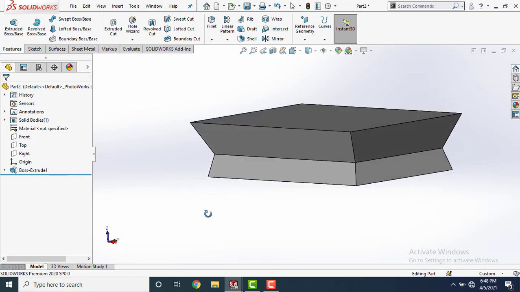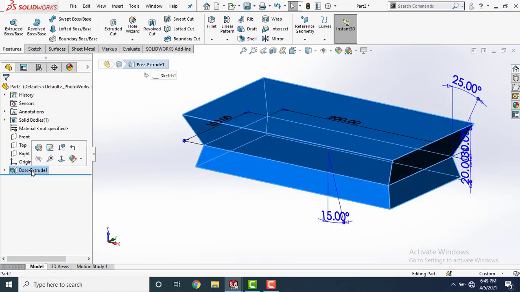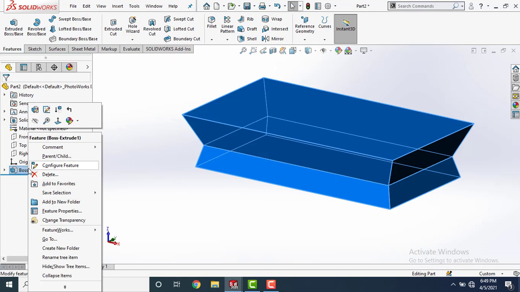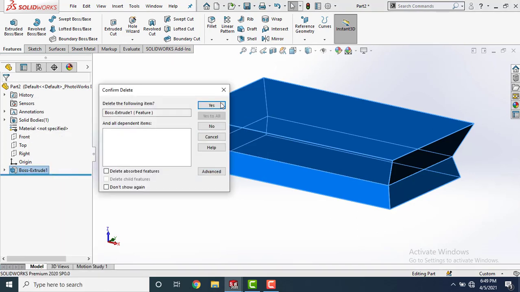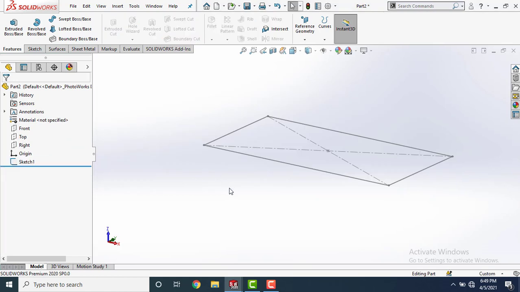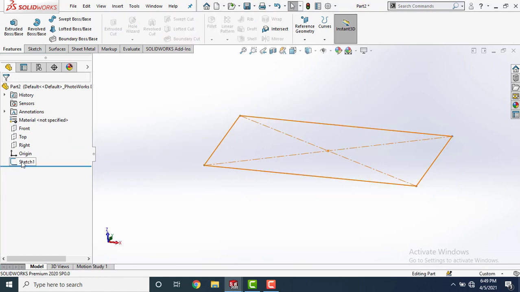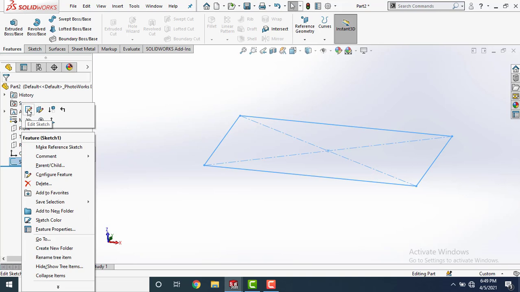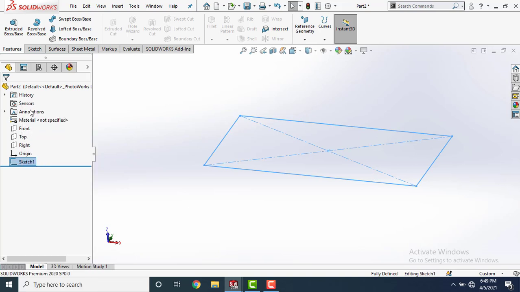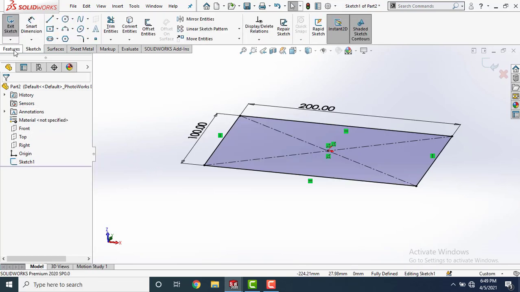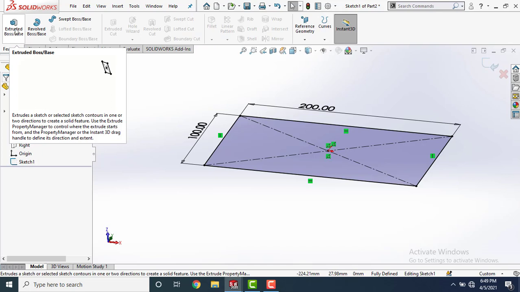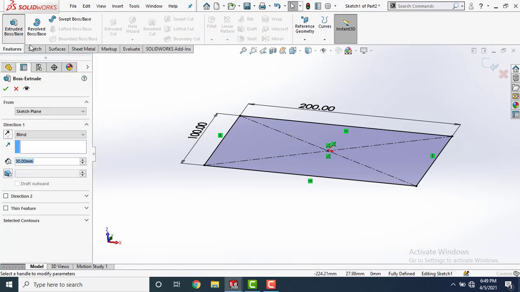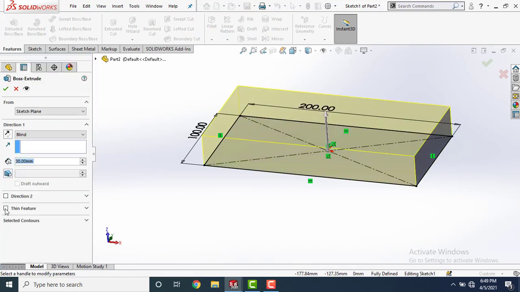I want to show you one more thing here. For this, I have to delete this. So just right click on extrude boss, delete. Yes, the sketch is remaining. Right click on the sketch in the design tree, click on edit sketch, go to features, click on extrude boss base. There is one more option available here, thin feature. Click on it.